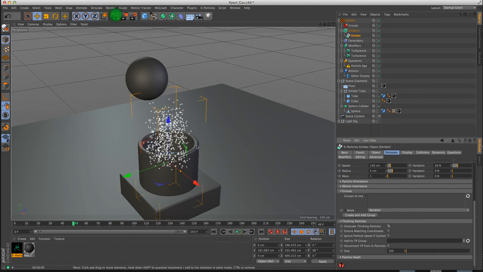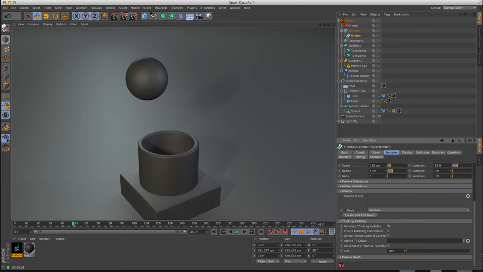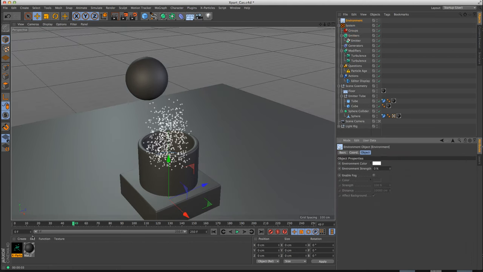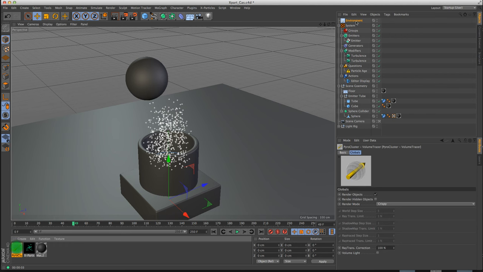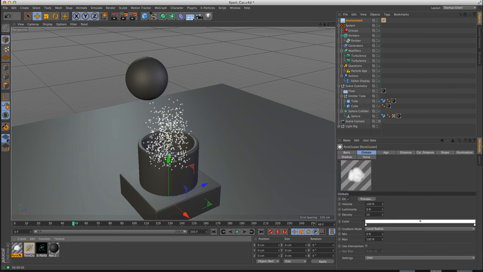But the Thinking Particles don't have a material, so we're still not rendering anything in our scene when we hit the render button. Now, to get to the next step, what we really need to do is set up a Pyrocluster scene, just like you normally would with Pyrocluster. So if you're familiar with Pyrocluster, you have to add an environment object, you have to create a Pyrocluster volume tracer and apply that to your environment object. You've got to create a Pyrocluster material, but where do we add that Pyrocluster material?